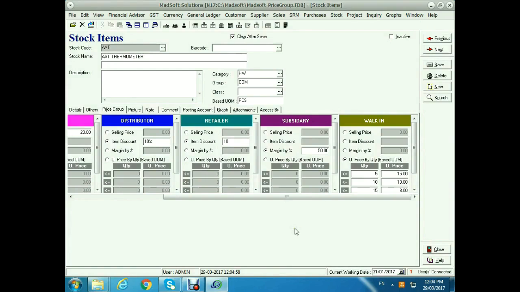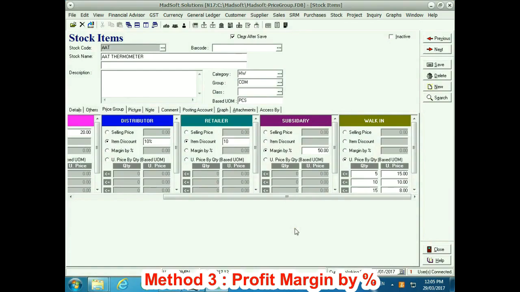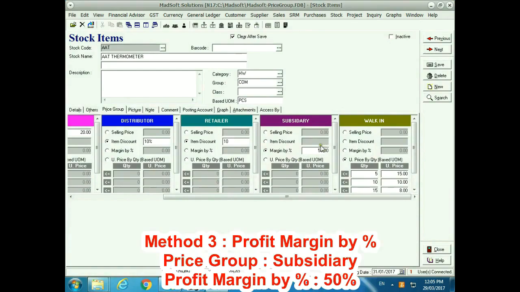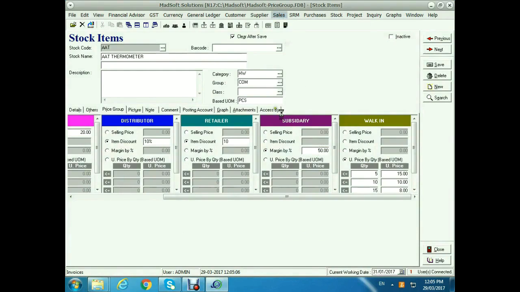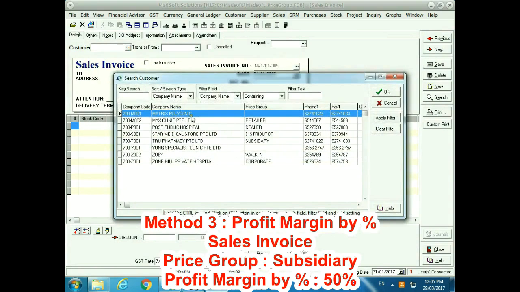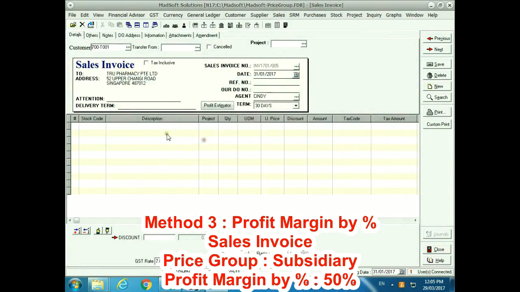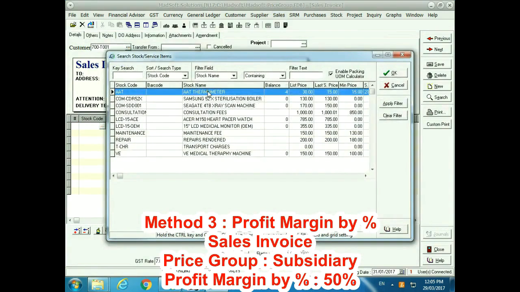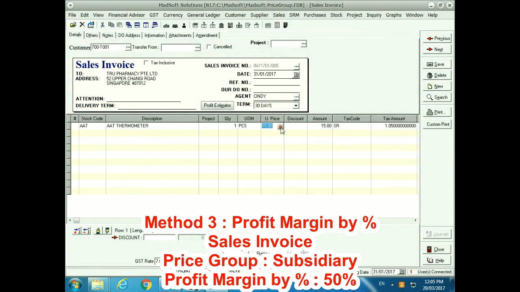Now let's take a look at the effect of method number 3 on the sales invoice. We're setting a profit margin of 50% for our subsidiary customer. Let's go to the sales invoice. Our subsidiary customer will be True Pharmacy Private Limited. Call up the thermometer.